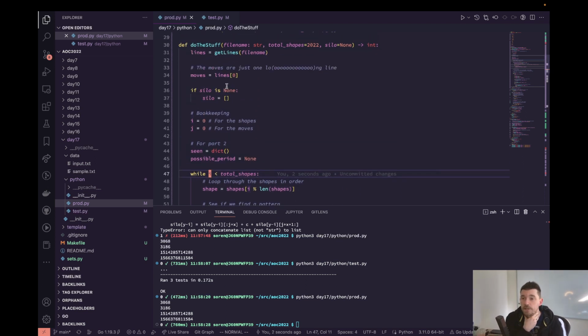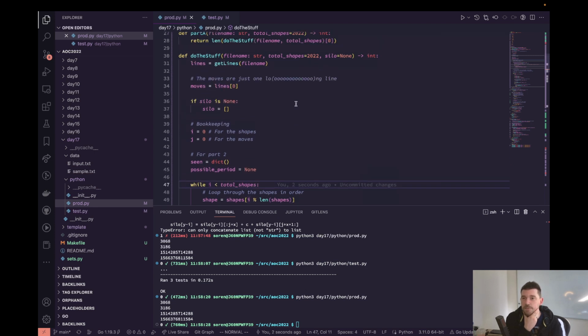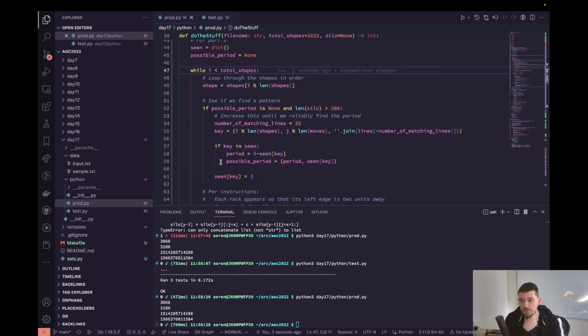Okay, so we iterate through this loop until we've put in all the shapes that we are asked to. So 2022. We use i modulo the length of shapes to index into shapes, which makes it so that i keeps increasing, but it just keeps looping through the shapes, starting over when it reaches the end. Again, this part is for part 2, so just ignore that for now.